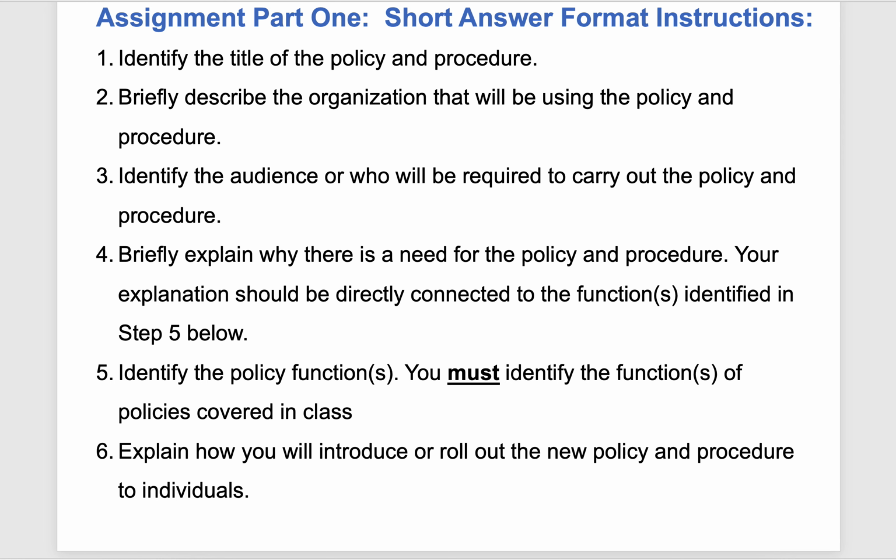And the final step in the short answer is to, again, briefly explain how you will roll out this policy and procedure. In other words, how are you going to introduce this policy and procedure to the individuals using it?